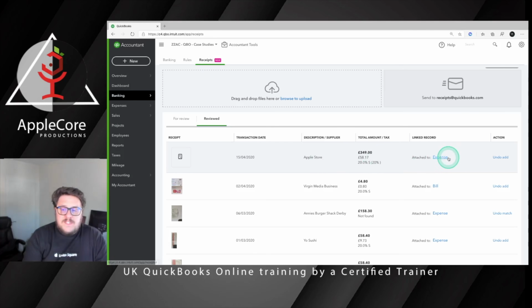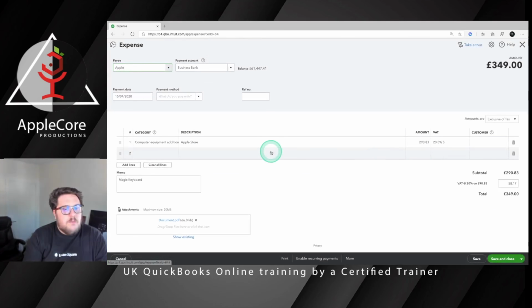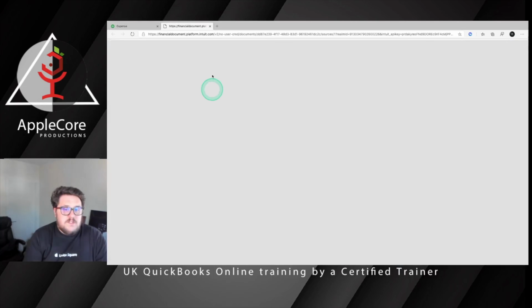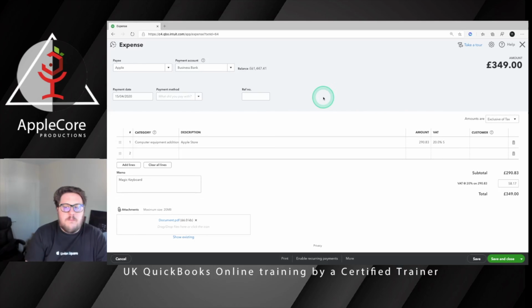And then when we look at that expense, again, it's come up with a nice expense for us. Everything seems to be there as we need it to be, and it's put the document down here, so it's giving us a proof of it. Again, would probably want an invoice to that as opposed to an order.